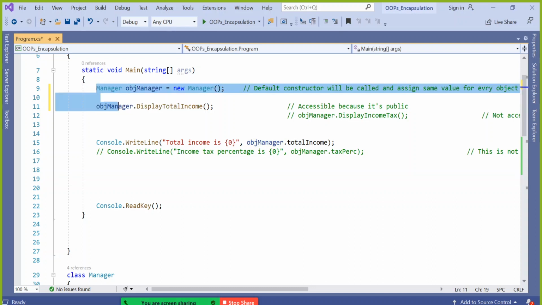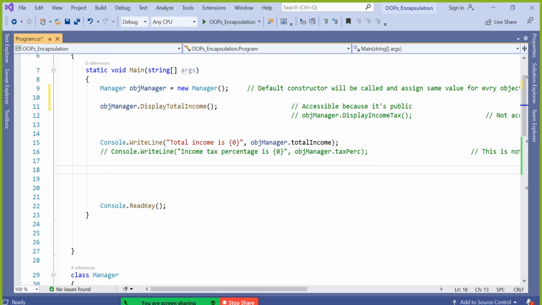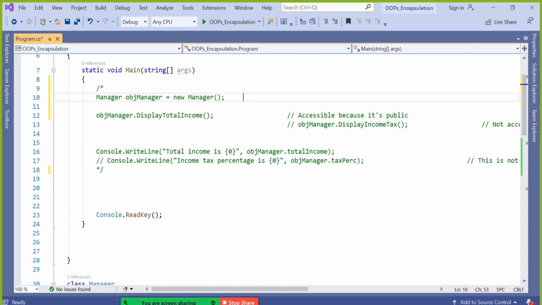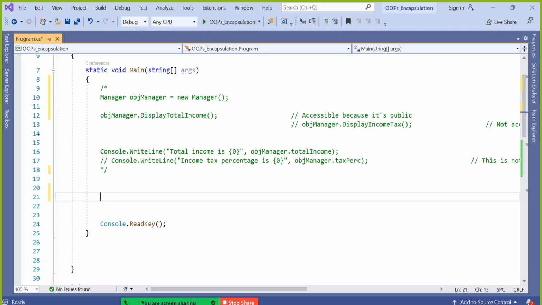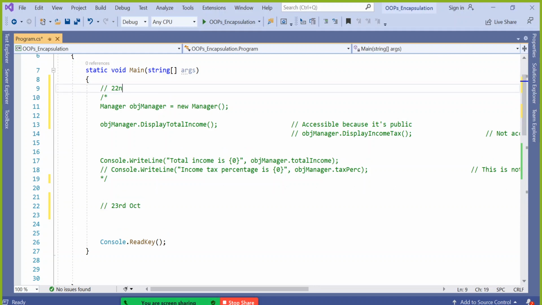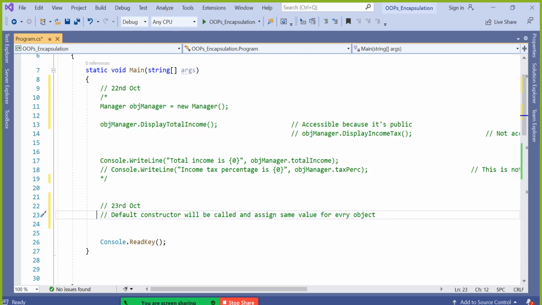Suppose I don't want to disturb this area because this was for yesterday's topic, then what I have told you, you can comment it like this also, /* */. Then I will cut this line and use it below. Okay. So for your understanding, suppose here I will write 23rd October. This is 22nd October. So here I will create one object just like this, Manager obj1 equal to new Manager.